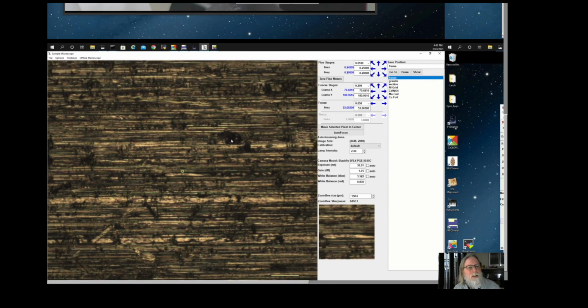The fine stages are more precise and they're closer to the sample, but they have less lifting capability and less travel range. But if you find yourself stuck at a place and say, oh, but I want to remember this place, but it's far away from 0, 0, the center of travel for those stages, you can click on the 0 fine motors that will send these positions to 0, move the coarse stages to adjust, and still be looking at approximately the same place on the sample.